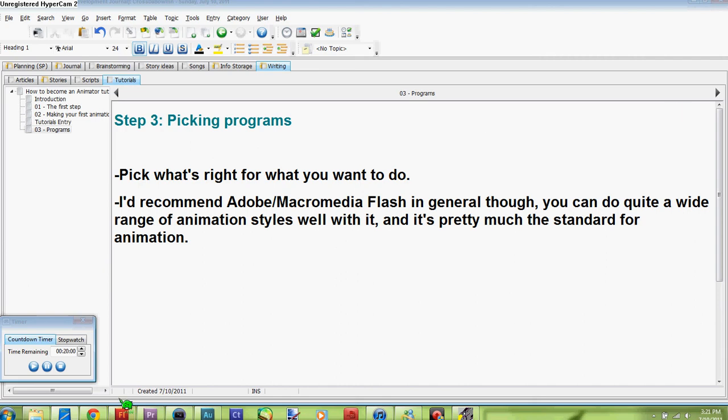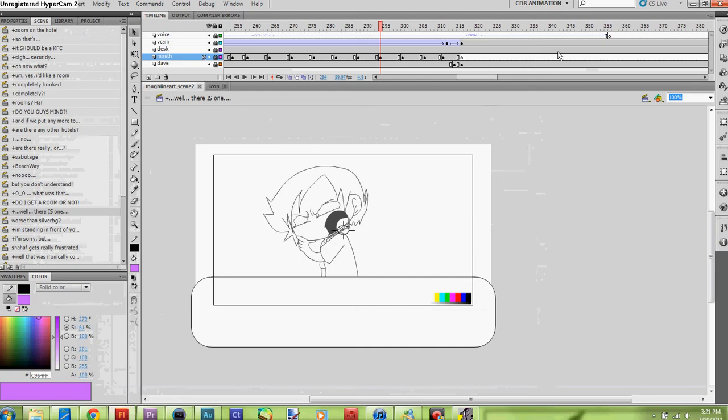You can do quite a wide range of stuff in it. You can do drawing animations, you can do sprite animations, stick figure animations, basically a very wide range, whatever you want as far as I've seen. You can also make video games in it, which will not be covered in an animator tutorial, of course, also because I don't know ActionScript very well. ActionScript is the programming for Flash games. So this is Flash. It's cool.